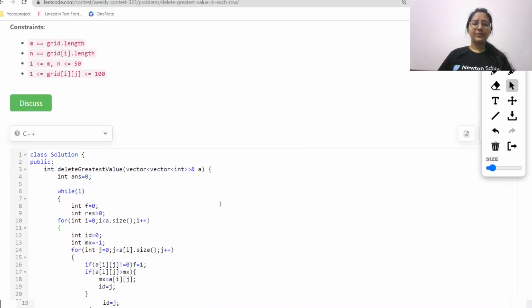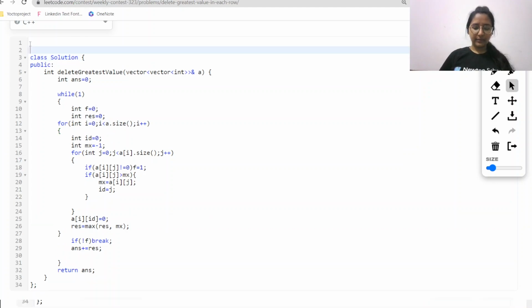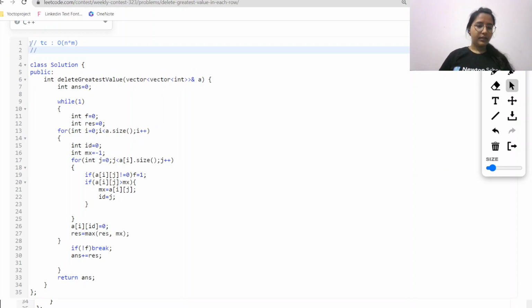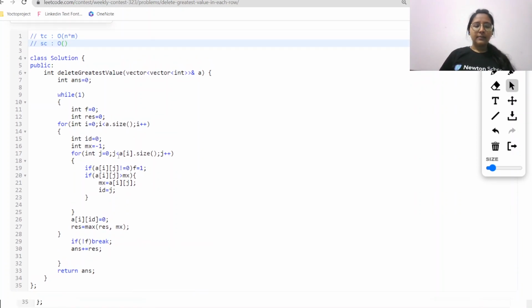And yeah, this was all for this particular question. And yeah, comes the part for the time complexity and space complexity as well. So the time complexity for the same is order of n into n, where n is the number of rows and columns, and for space complexity, we're not using any auxiliary space, so it is order of one only.